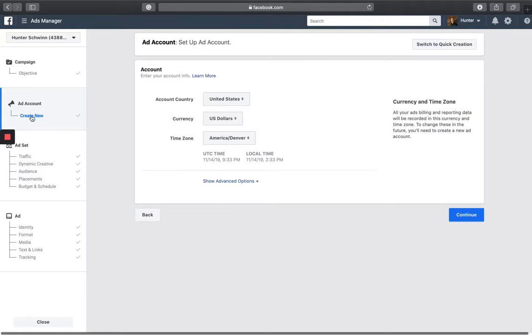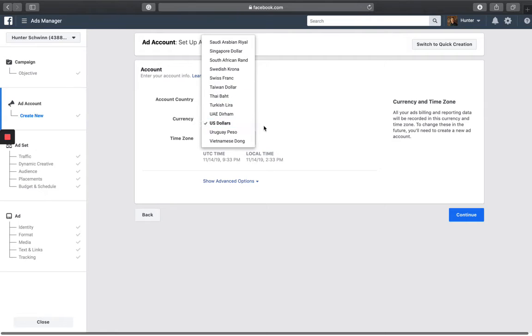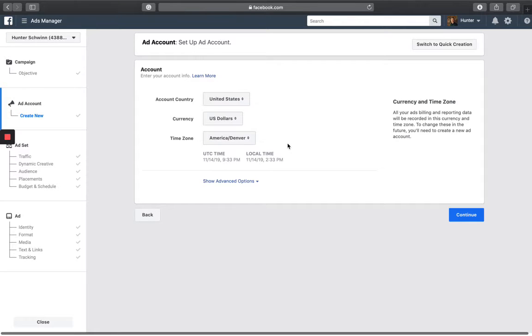So then you're going to hit the setup ad account, and that's going to take you to this next page right here, which is the ad account. You're going to select a country, the currency that you'd like to do it in, and the time zone. And then you're going to go ahead and hit continue.